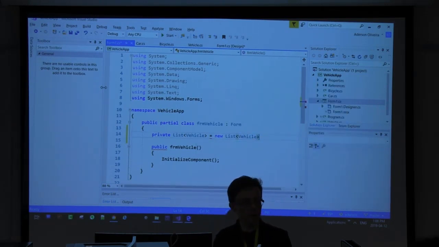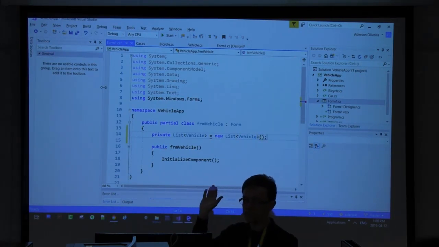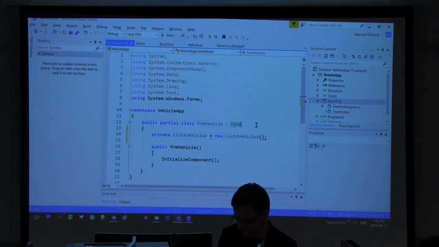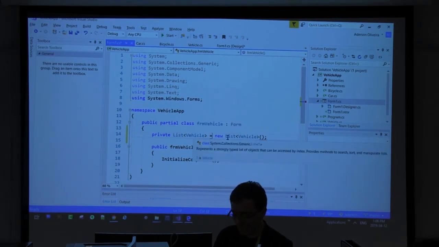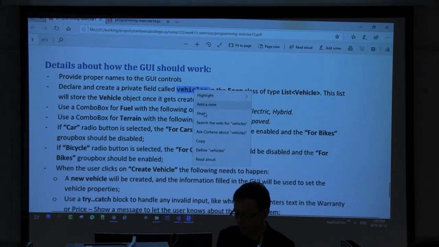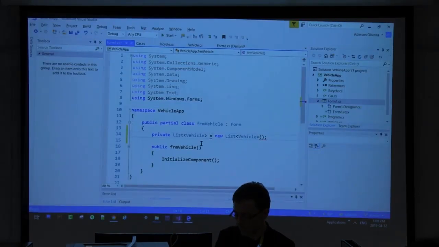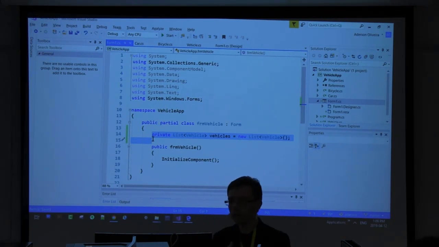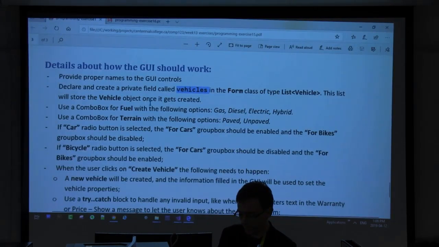And again, when we're creating an object, we use the constructor of the object. So we're using the parentheses there to indicate that we are calling the constructor. What am I missing here? Oh, of course, we are missing the name of our private field, which is vehicles. So again, what this is doing is declaring and creating. So you no longer need to say vehicles equals new list of vehicle anywhere else in the code. This is done.